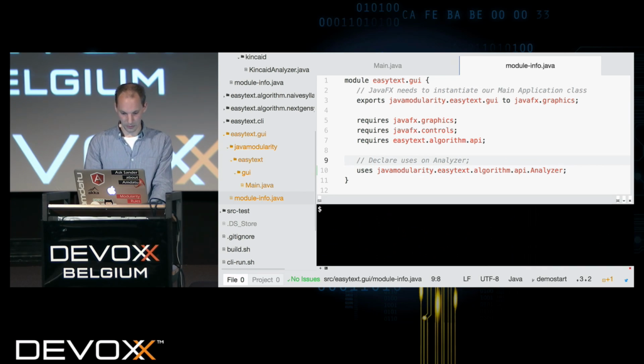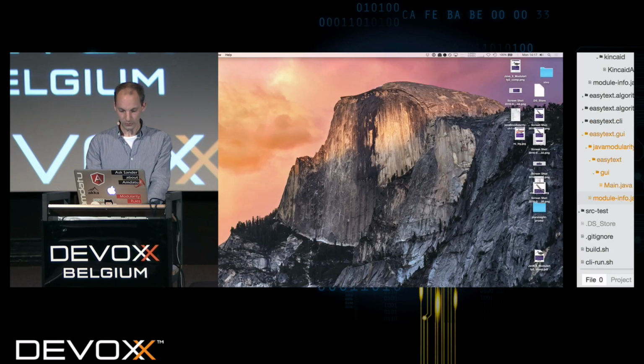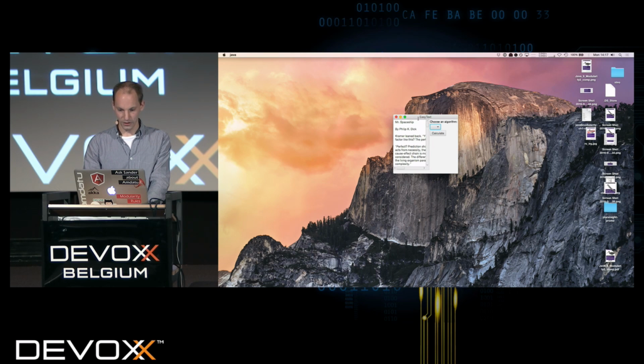So let's run this code. And I'm going to use a script just to save some typing here. That's creating jar files of all the modules and then going to start it. Then we have our application.